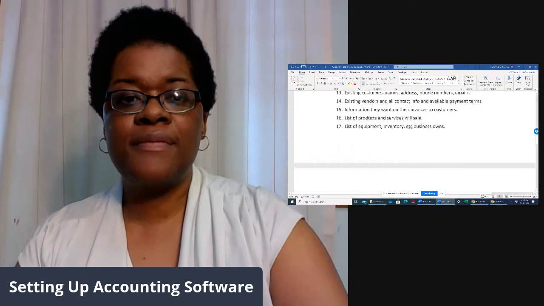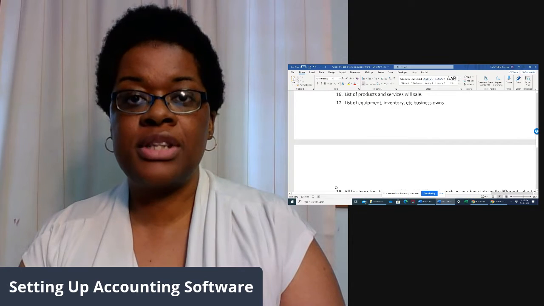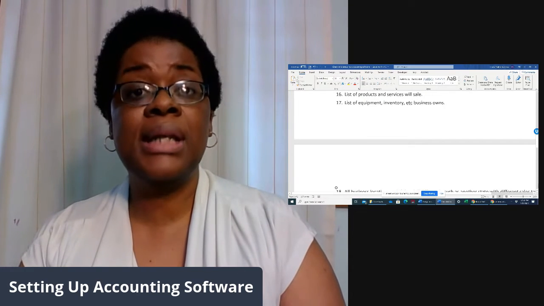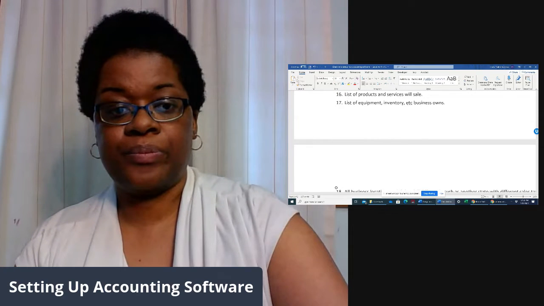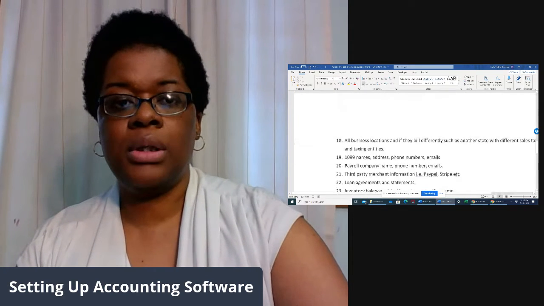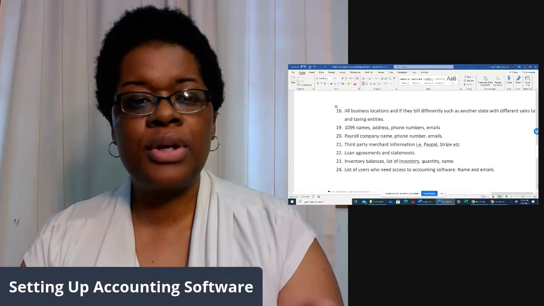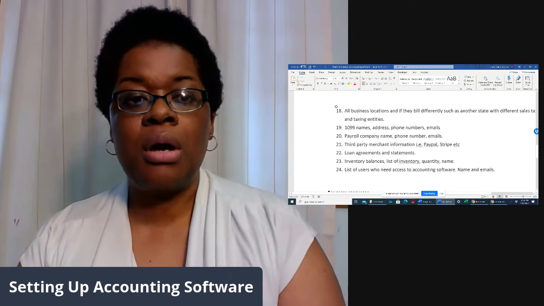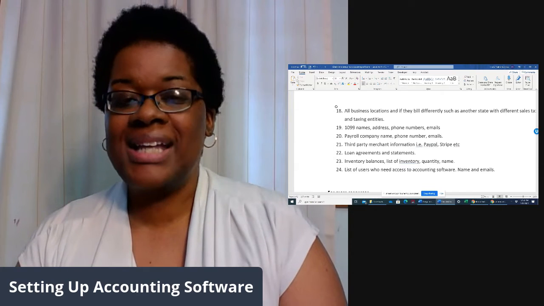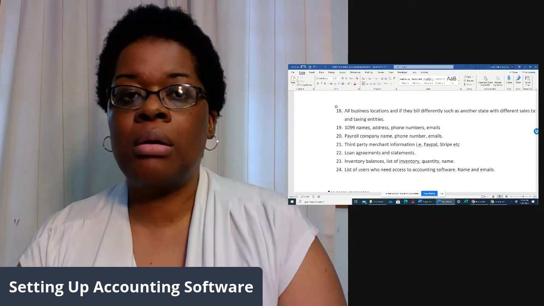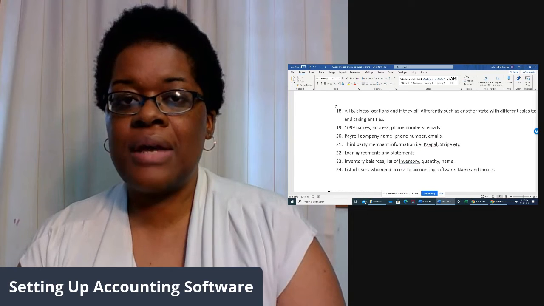Also, list of equipment and inventory that the business owns. And even if you're leasing or renting, have all of that listed, and a vendor. Some other information that you should be aware of. Number 19, 1099s. Put all of your 1099s in your accounting software.